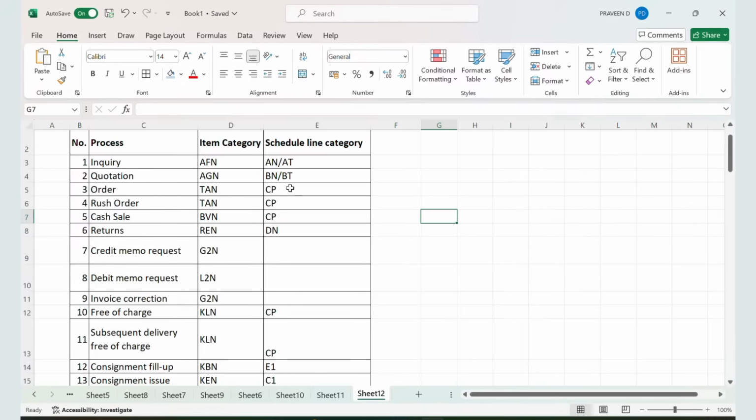Okay, I'll go to this sheet. You can see for enquiry it is AN, and for quotation it is BN or BT, order, rush order, cash sale, returns. For credit memo, debit memo, and invoice, we do not have schedule line category because there is no physical movement of goods here. That is the reason we don't have schedule line category.